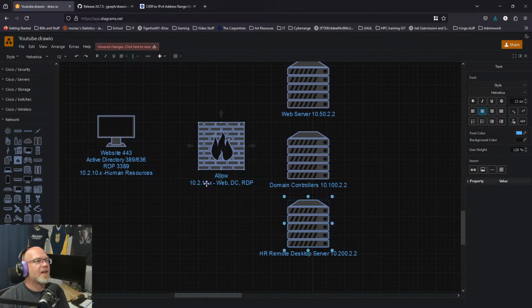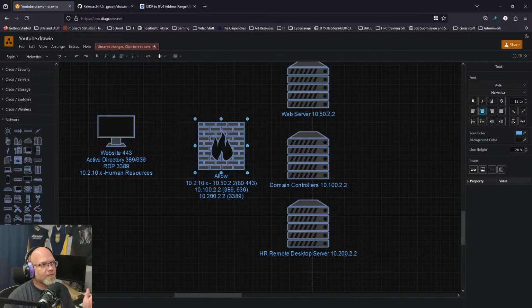So we've said that this device can get from there to 10.50.2.2 on 80, 443. Can get to 10.100.2.2 for 389 and 636, right? And then 10.200.2.2 for 3389. They're going to authenticate via RDP again for some reason.